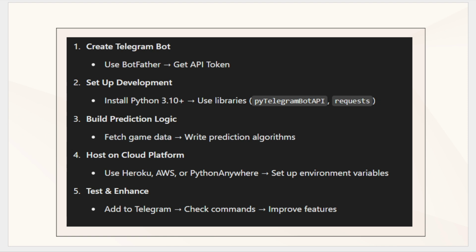Next, choose a programming platform. Python is the most commonly used language for bot development. Install Python 3.1 plus and libraries like pyTelegramBotAPI and requests.